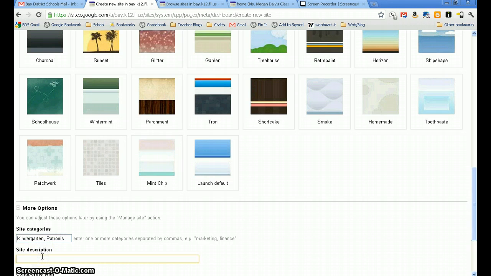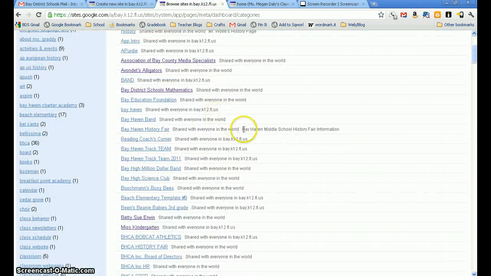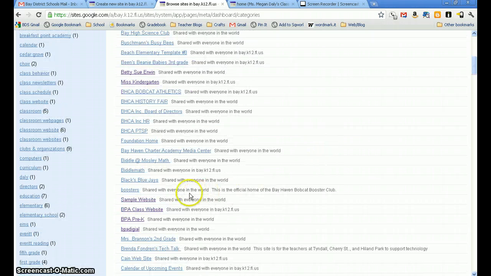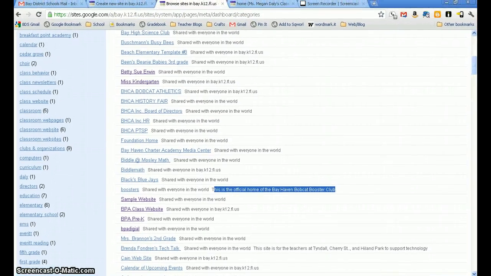Site description. This one's totally optional. This is just for people who are exploring through sites. Let's see. This site, Bay Haven History Fair. This is the site description: Bay Haven Middle School History Fair information. Boosters. This is the official home of the Bay Haven Bobcat Booster Club. To the person who created this site, I would recommend changing your site title to Bay Haven Bobcat Booster Club. Just a suggestion. But let's get back to our site.